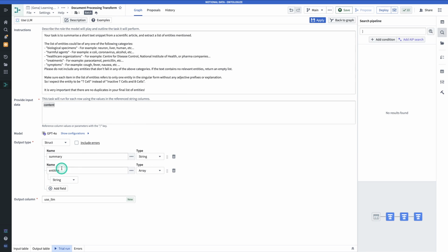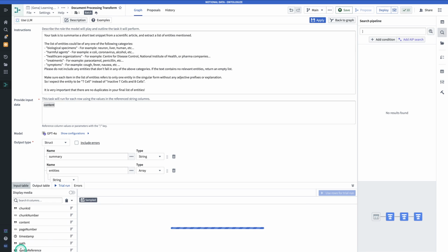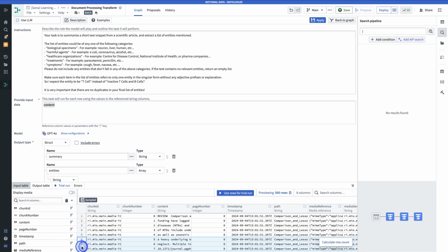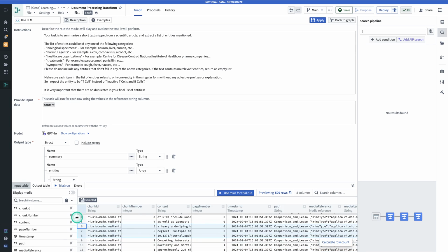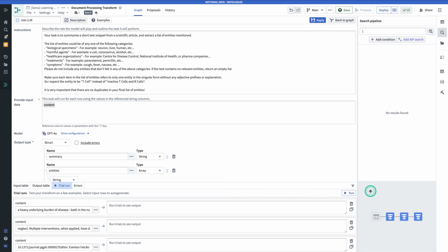And it's going to be an array of strings. For the output column, we will call it response. In order to test this out, we're going to click on Input Table, click a couple of rows just to try this out, and hit Use Rows for Trial Run. Now we can click Run here to see the output of the model.